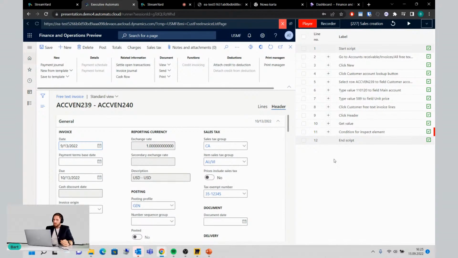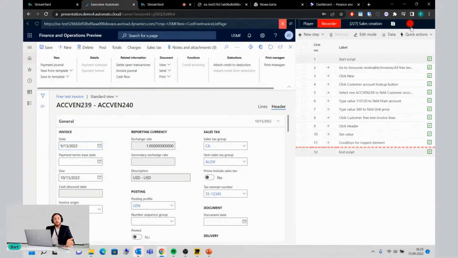And as you see, I play back the process. I'm able to switch back to the recorder and simply continue the recording.